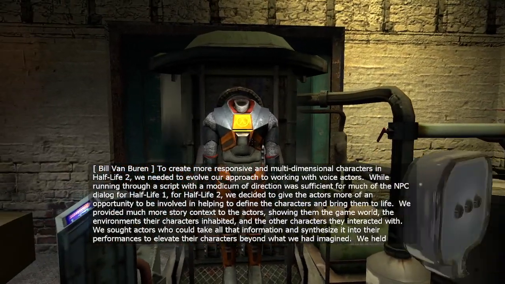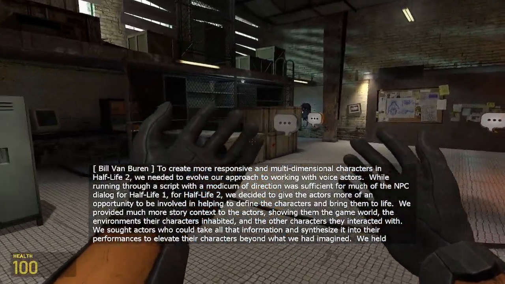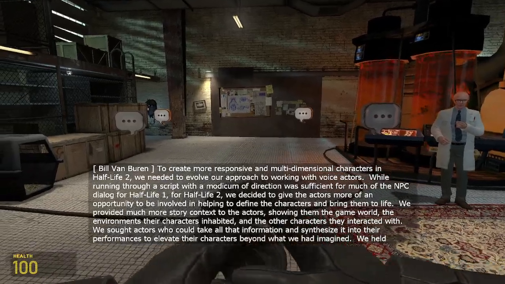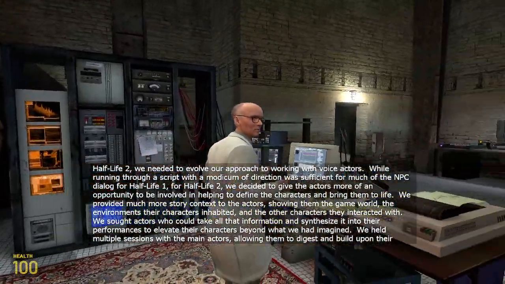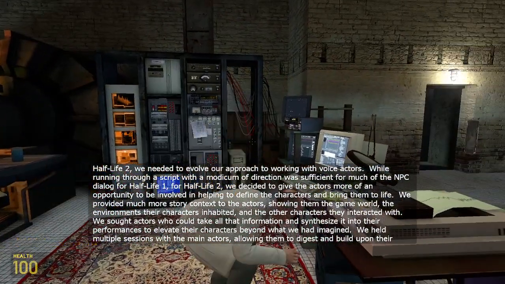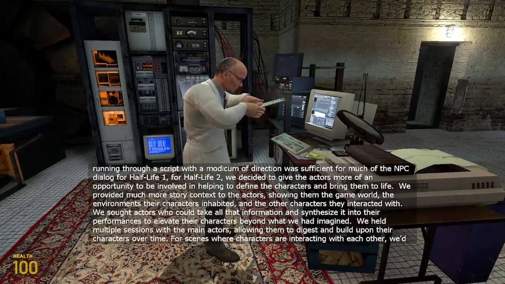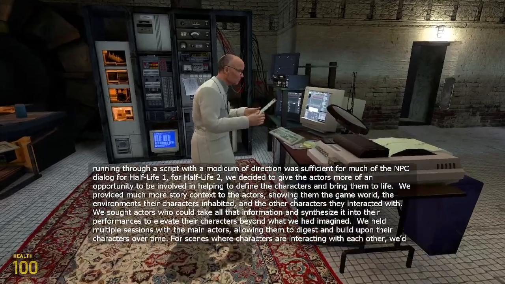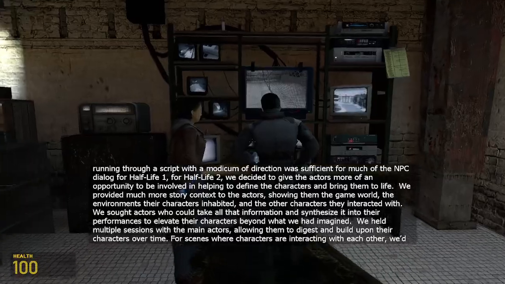Voice actors. To create more responsive and multidimensional characters in Half-Life 2, we needed to evolve our approach to working with voice actors. While running through a script with a modicum of direction was sufficient for much of the NPC dialogue for Half-Life 1, for Half-Life 2 we decided to give the actors more of an opportunity to be involved in helping to define the characters and bring them to life.